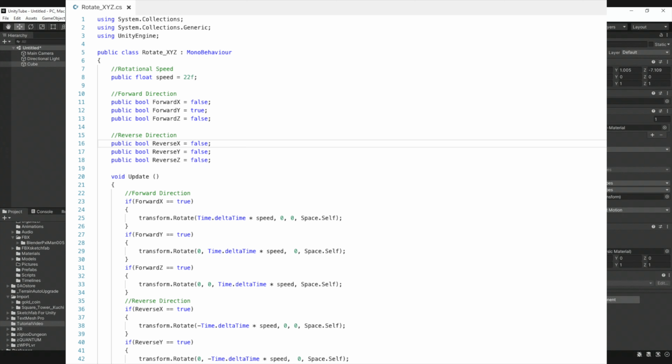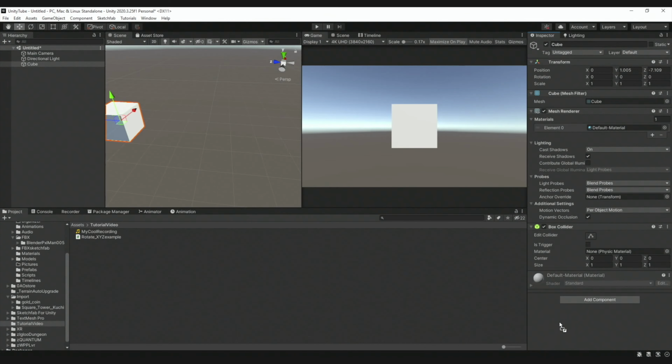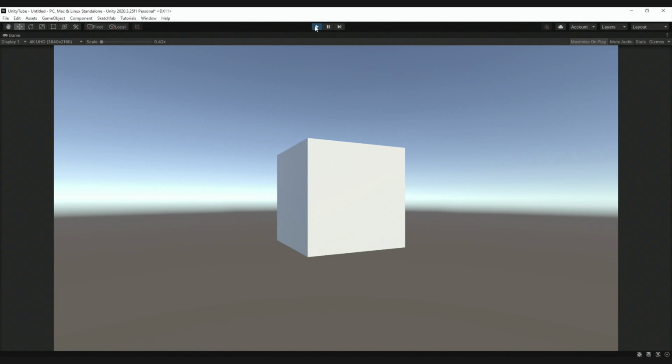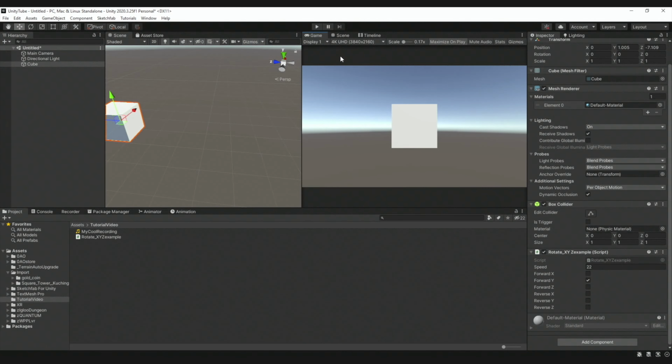And let me add the rotate script that I have. I'll include this in the description, so feel free to use it. But I'm going to go ahead and drag it and drop it on the cube. And that's all fine and dandy. If I hit play, it should start spinning. Okay, wonderful. So to set this up and have a sort of playhead that I can animate to, I'm going to use the timeline feature.